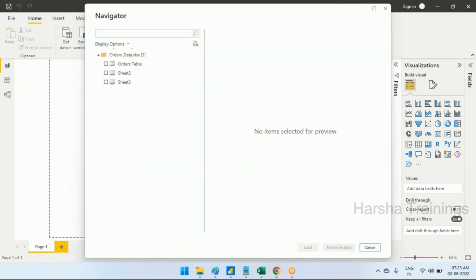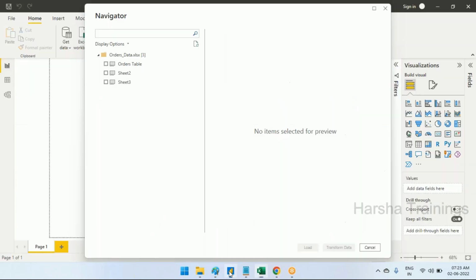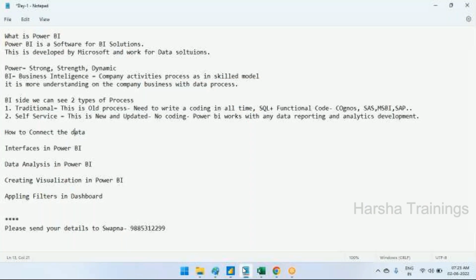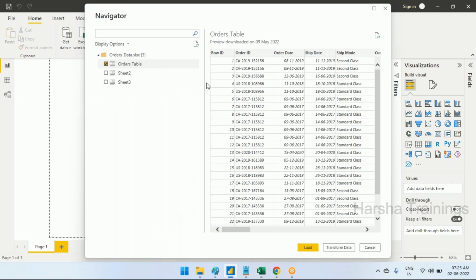Once I select Power BI, it will ask me, here in Excel the file has 1, 2, 3 sheets. One of the sheets I mentioned is orders. So it's showing the orders sheet, sheet 2, sheet 3. Which one do I have to select? I need to select this one. You can select multiple also, and other sheets will be taken too. But on my side, it doesn't have any, it's blank information. That's the reason I'm not selecting.